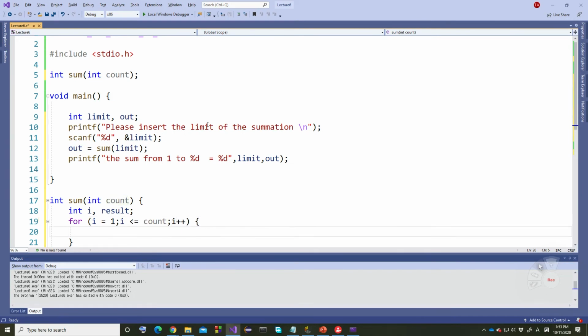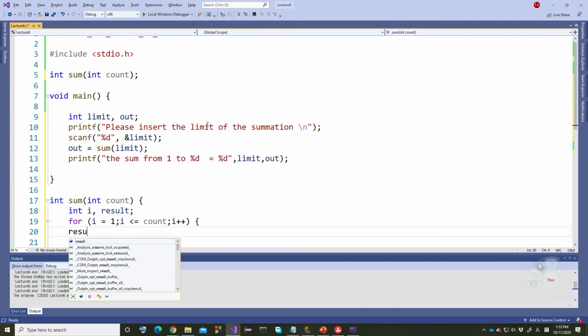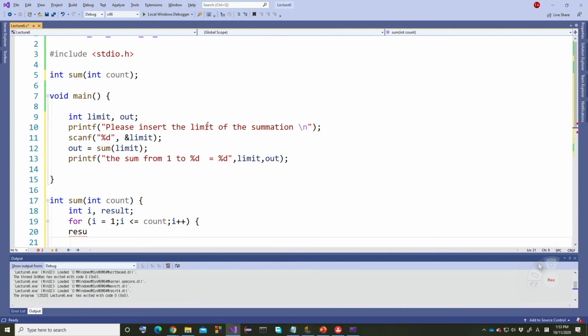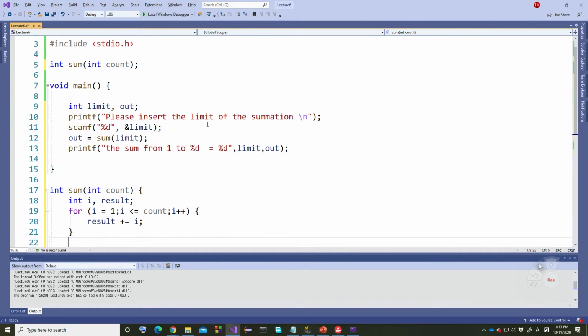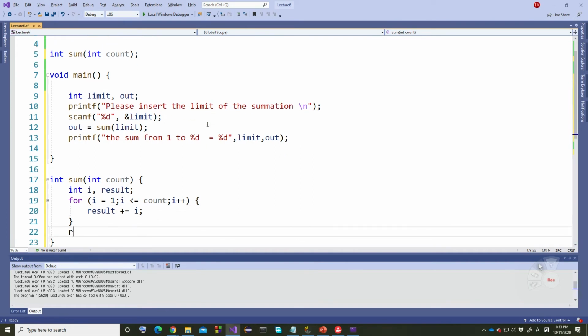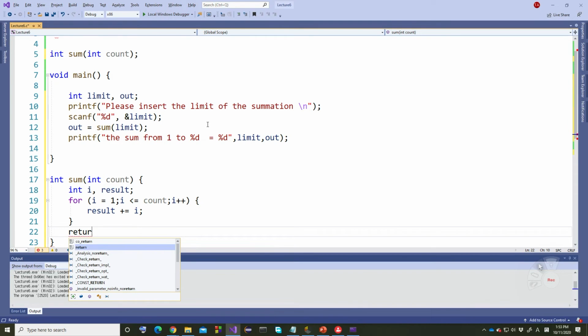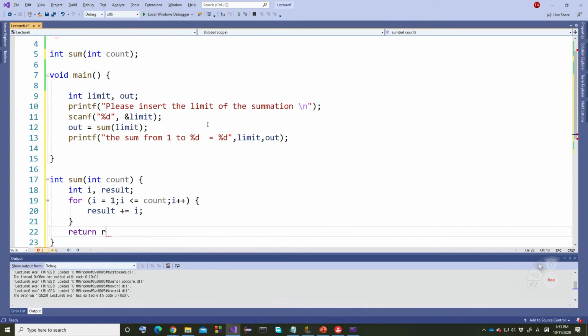So what you will do here is say result plus equal I. It's like this. Then after that you just return the result. You already have the result, so return the result. Okay, that's it, done. Let's see if this software is working fine.